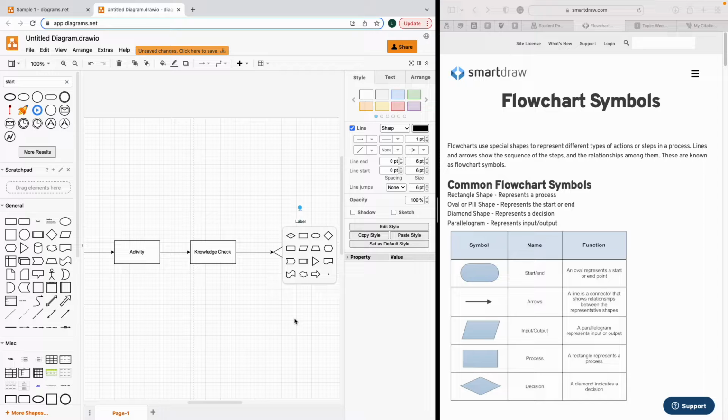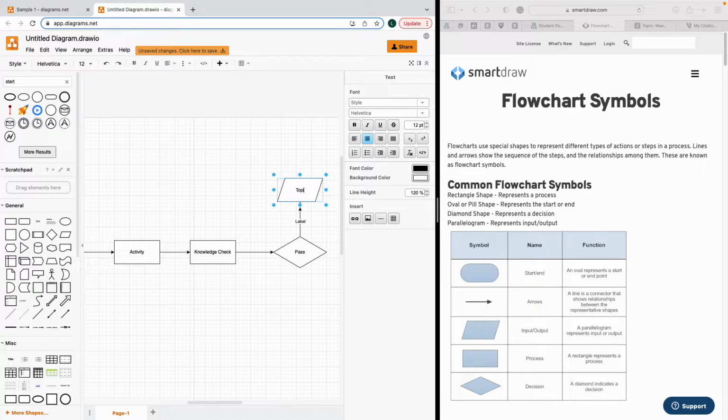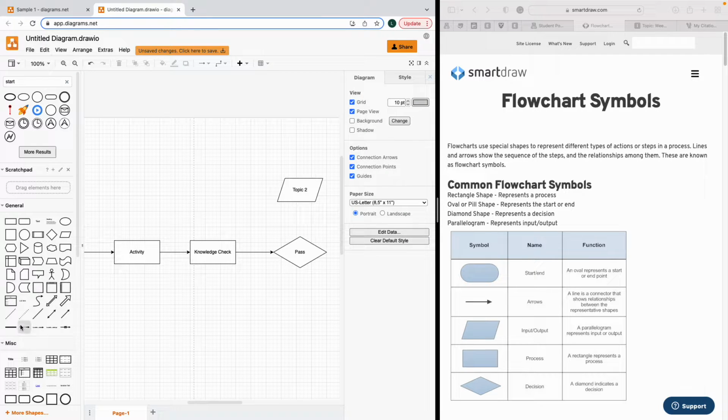Okay, so next I want to add, if they pass, yes, so that means they're going to go to the next topic, which is here. Okay, so that'll be if they pass, we're going on to the next topic in the lesson. Okay, so here, as you can see my label, I can double click on that and then I can type in yes.